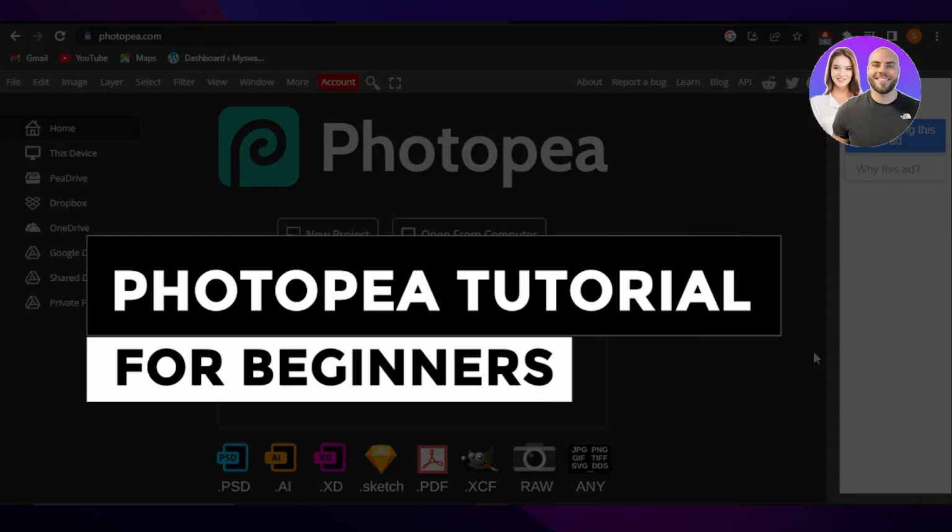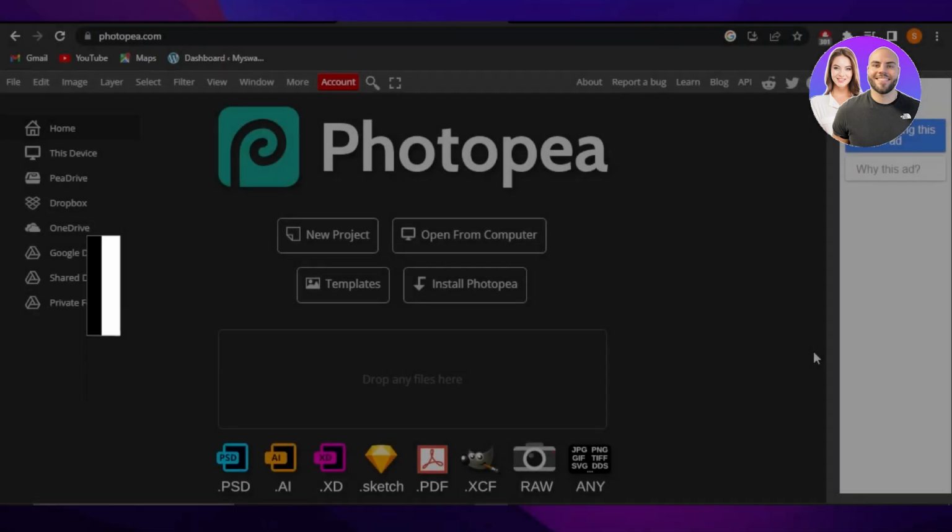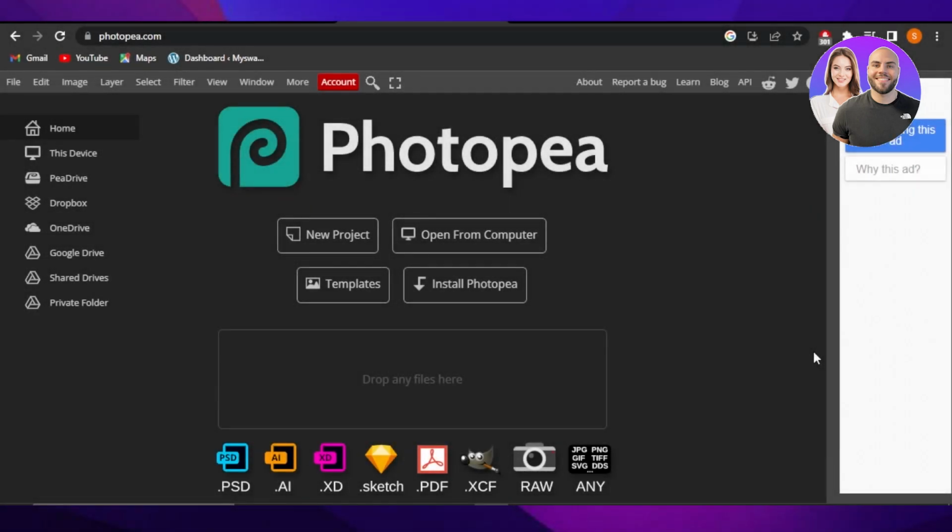Photopea tutorial for beginners, how to use Photopea for free. Hey guys, welcome back. In this video, I am reviewing Photopea. We'll figure out how to use Photopea as a complete beginner for free. You will learn how to get started and how to edit photos like professionals. So let's get into it.